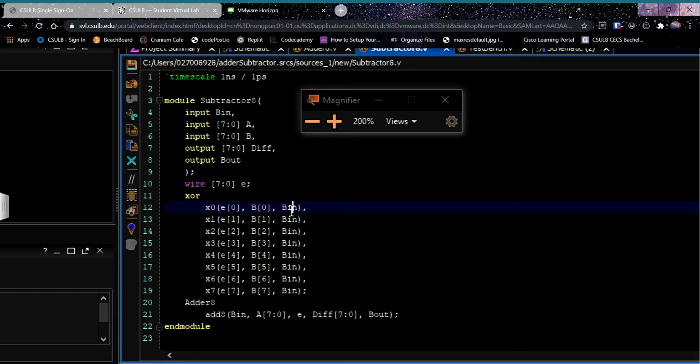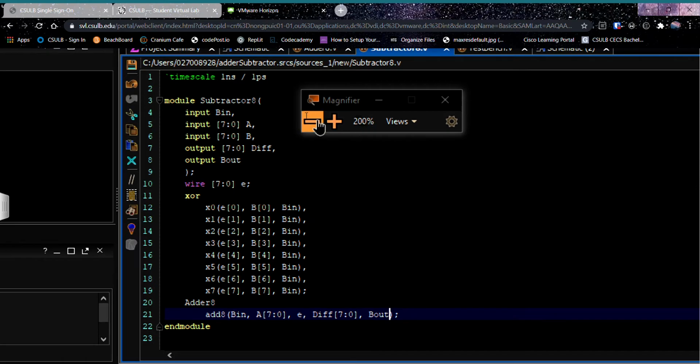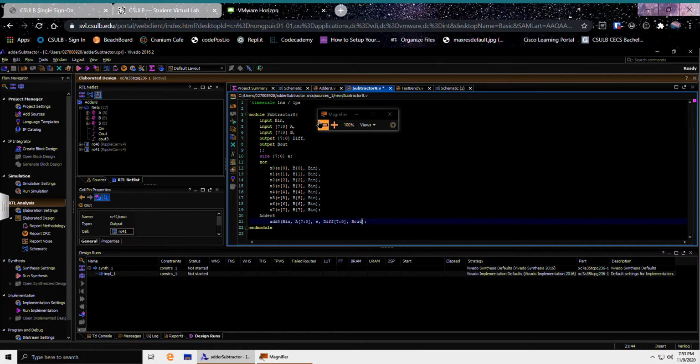Okay, now I'm wondering what bn is again. I just completely forgot. I'll remember. So it passes an array A, all 8 bits. This E wire, which is 8, an array of 8 values, our difference variable, and our B out as well. I'll remember what that is in a sec. Okay, so that's our subtractor.